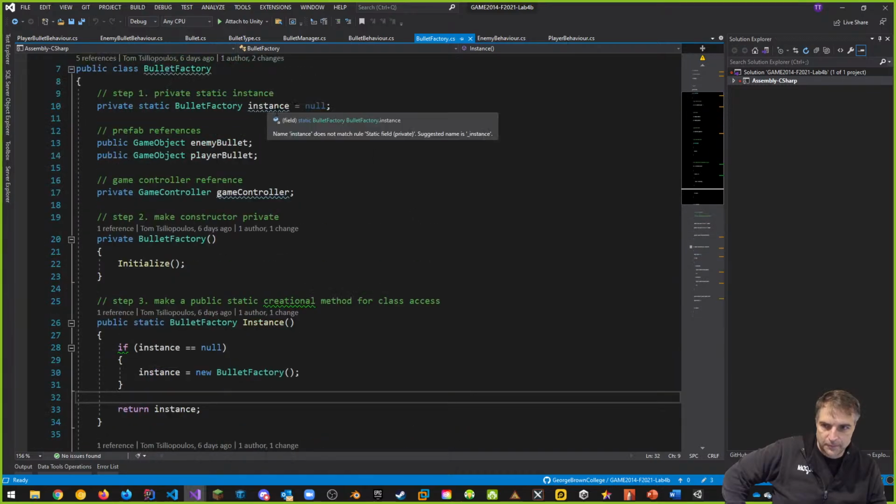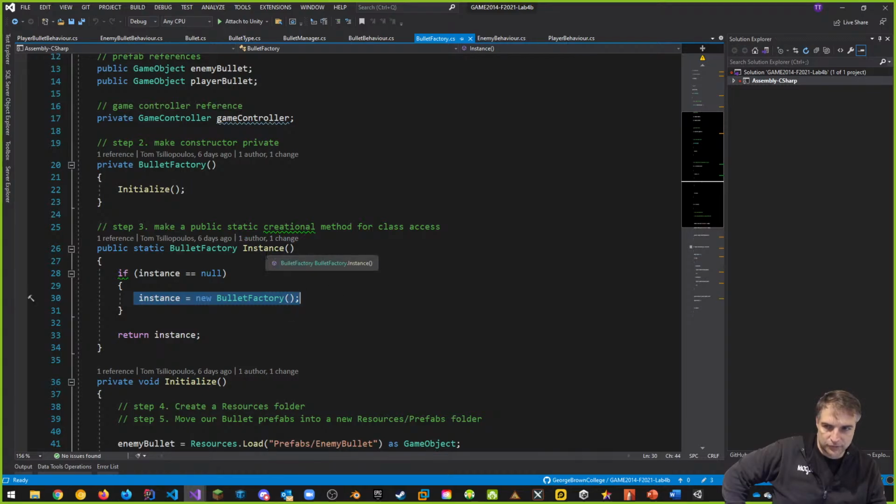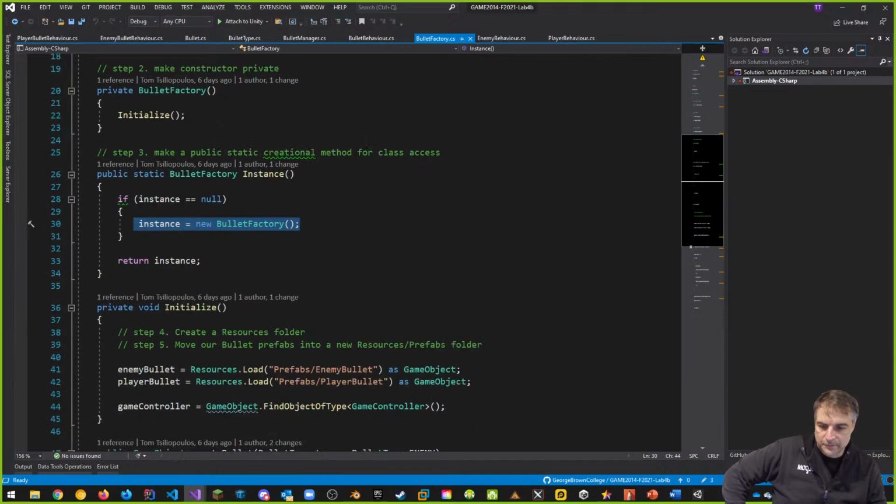So again, it's separated a little differently. Here's your private static instance. Here's your public static get instance, or creational method, that uses the constructor function here. And this takes the place of the constructor function. Singleton. So we talked about this last week.